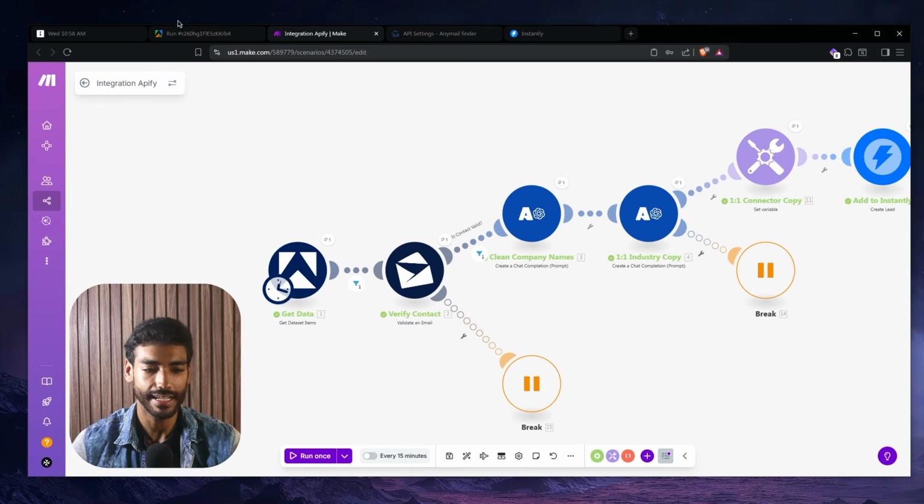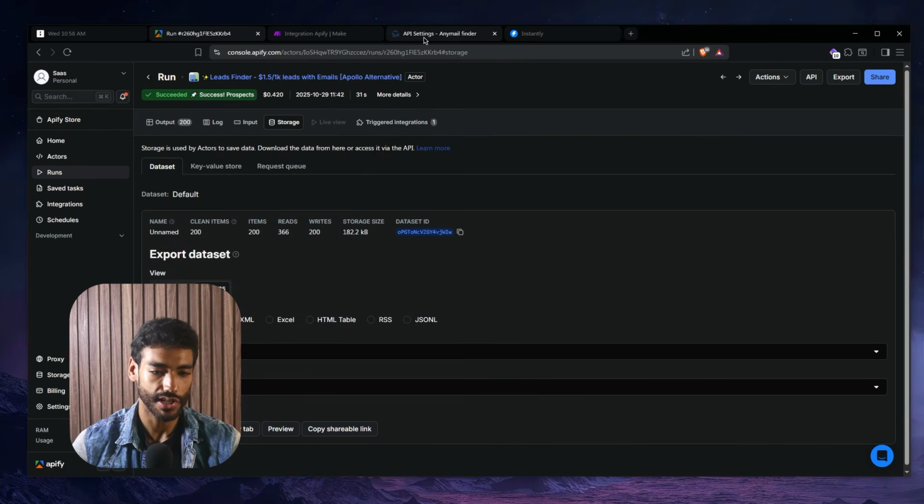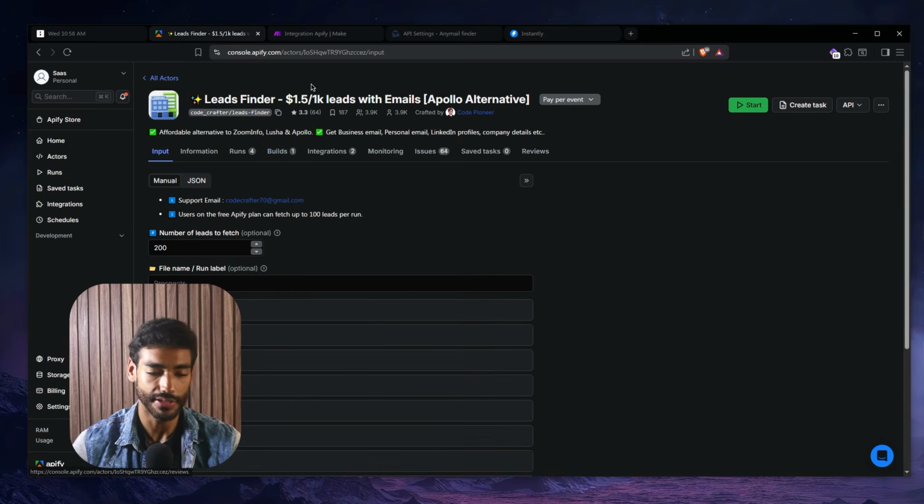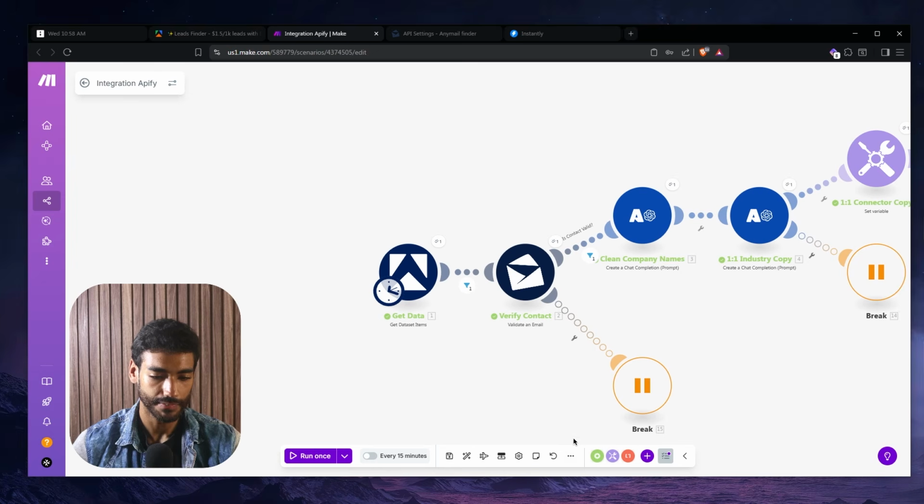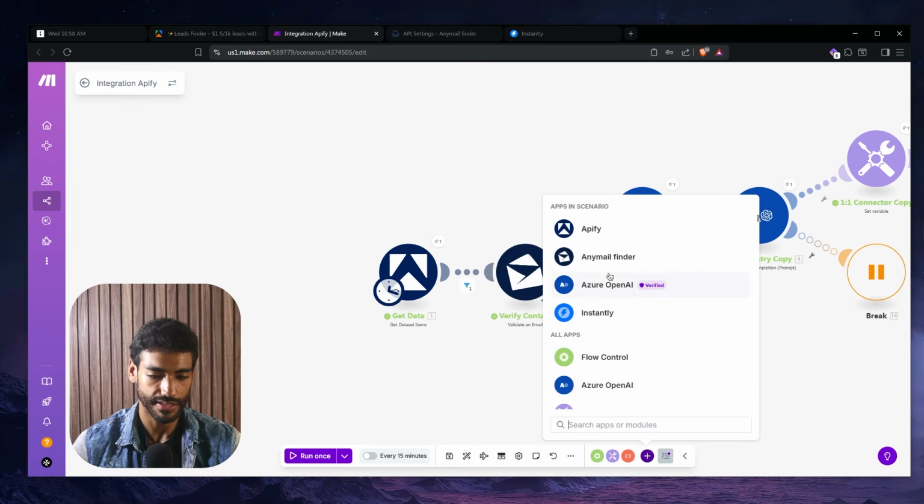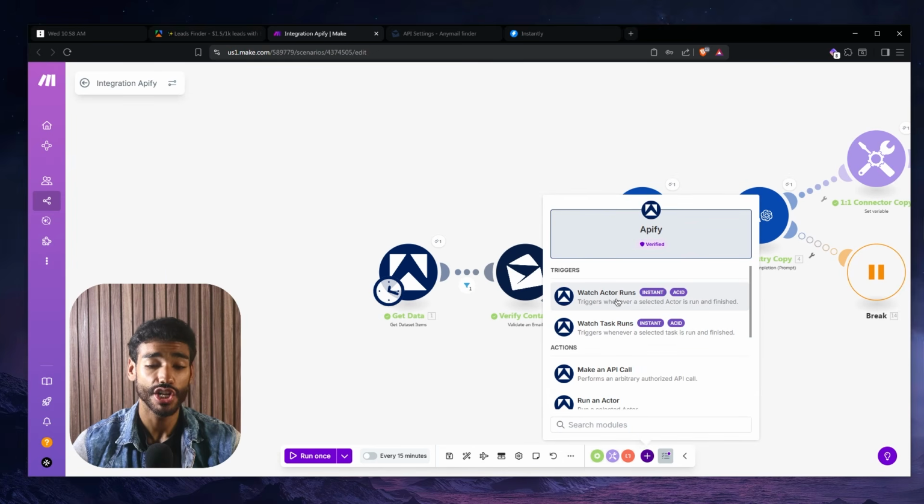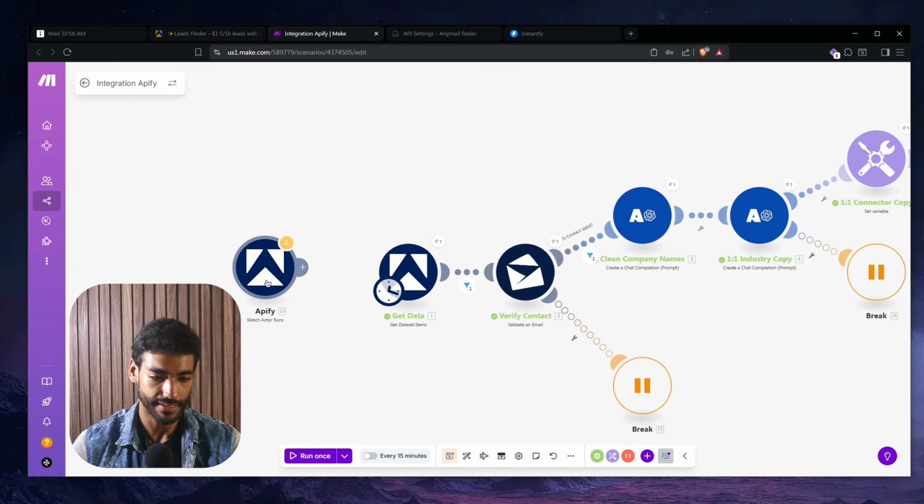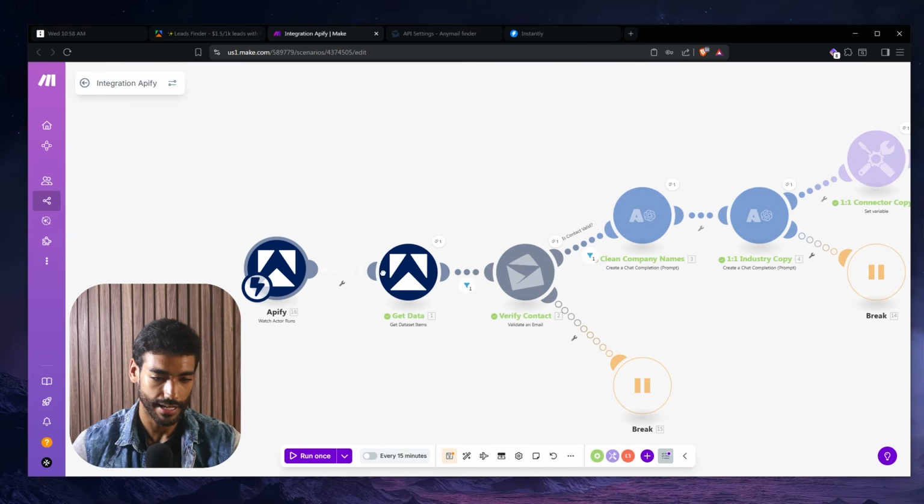Now, how do we connect this in a way that we can just click on or set up our filters here and then everything is going to be good? Well, what we want is simply to add a module here, which is going to be Apify, and it's going to be Watch Actor Runs. I want to add this here, and connect this here.